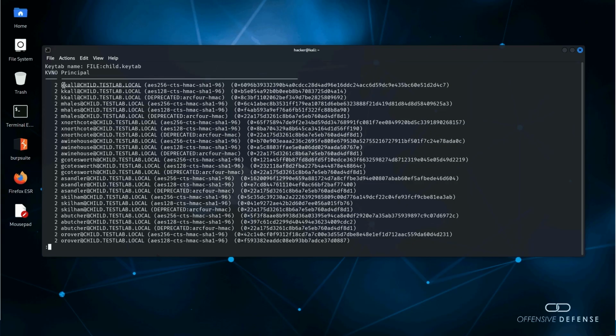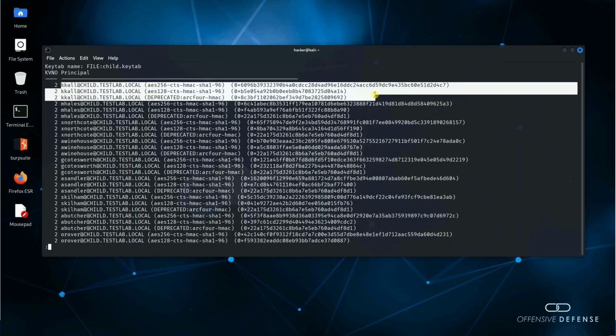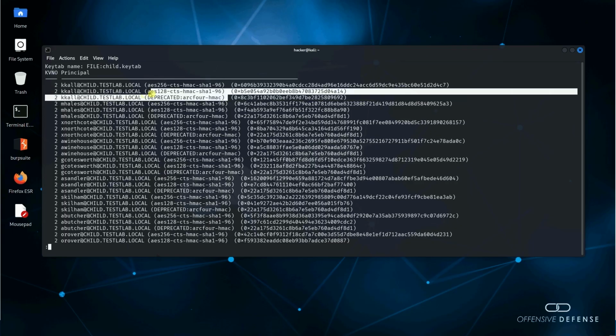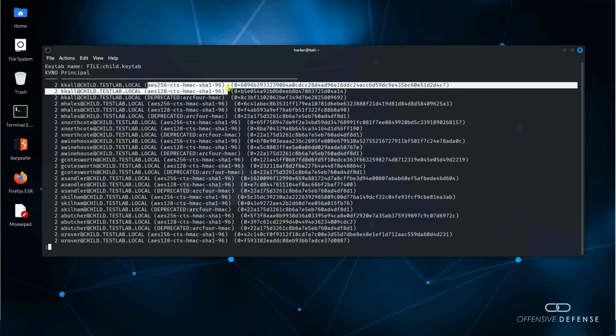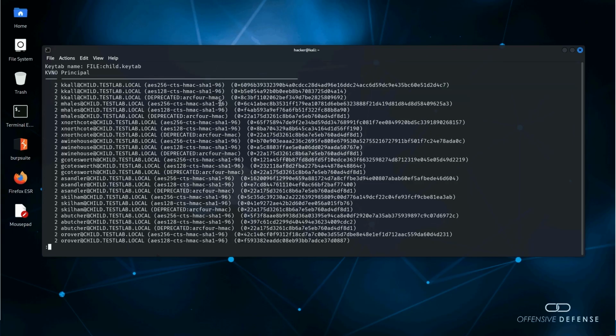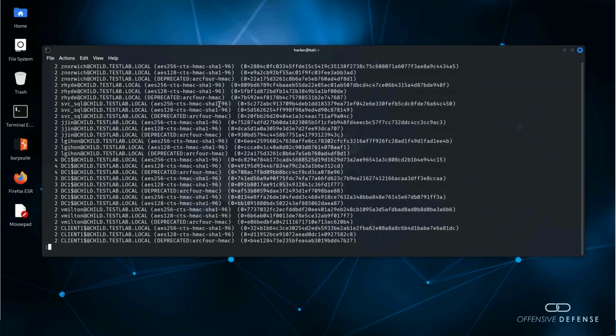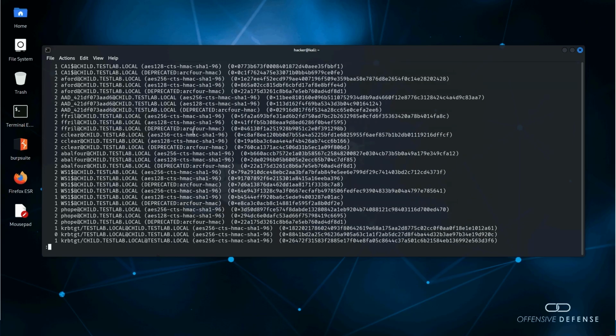So, for example, for this first user here, we have multiple entries, as you can see for the others as well. In this case, those entries correspond to the different encryption types that might be used in Kerberos. Remember, depending on the encryption type, the key material is derived differently. So we have RC4, we have AES-128, and we have AES-256 as well. And this then goes on for all the other principals in our domain, so users and machine accounts as well.